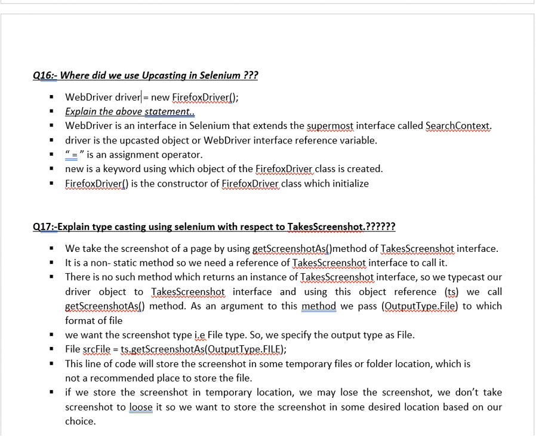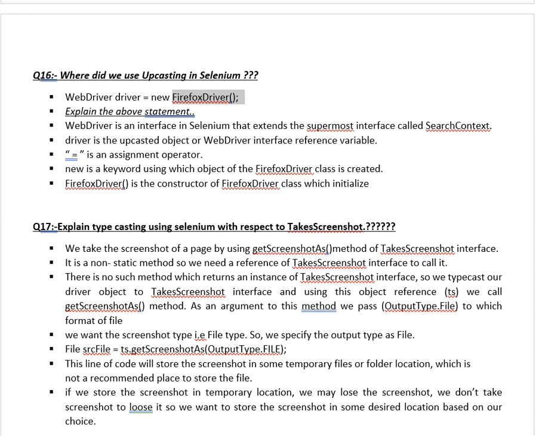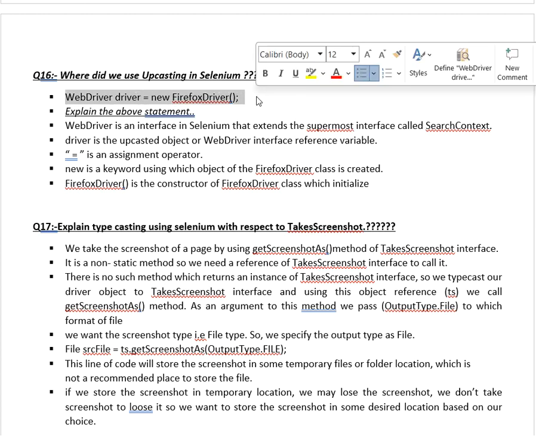Means with the help of this new keyword, an object of the Firefox driver class is created, and FirefoxDriver is a constructor of the Firefox driver class which initializes it. So the question that forms here is, where did we use upcasting? We have to say that when we create the object of the Firefox driver class, at that time we are using the upcasting concept.